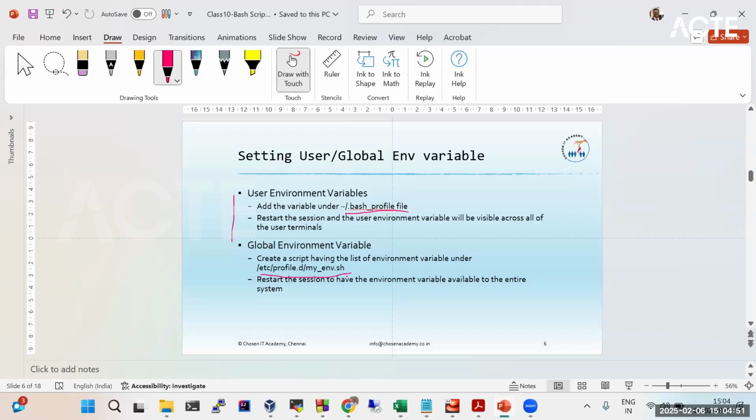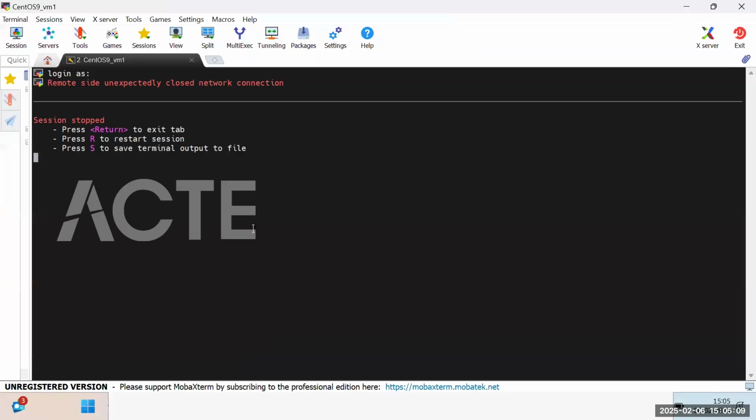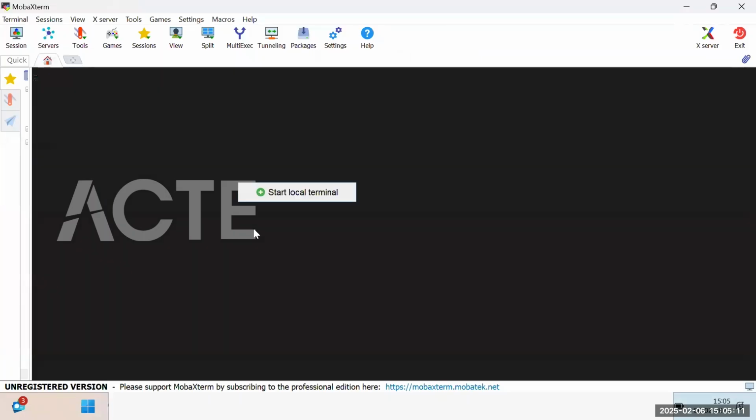We can create our own script file and keep it there, so that whenever we log in, the variables that we have defined in this location would be applied for all the user logins, and it will be there forever. Okay, so I'll quickly show this in a moment.